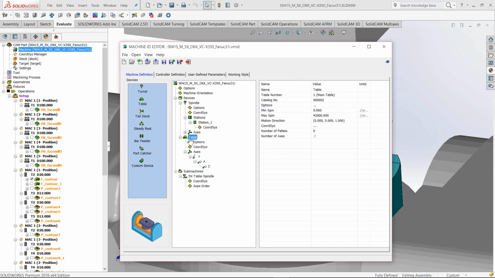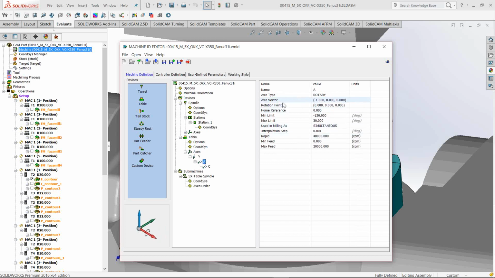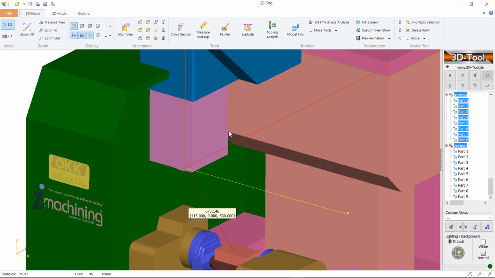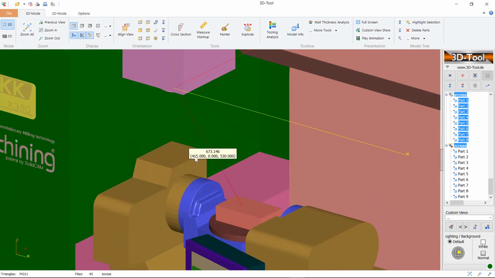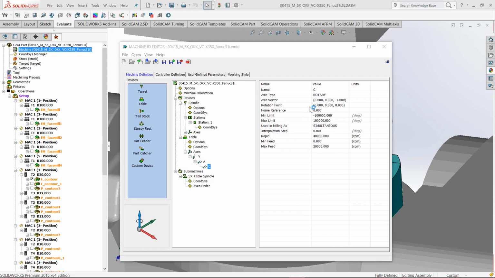Now, another thing has been changed regarding the A and C axis. My rotation point is not 0, 0, 0, and the C is not 0, 0, 0, but we have to calculate it. And where they are, you can use the same data here. For the A axis, it's just 530. Why? Because we don't need the X value, because the A axis is parallel to the X axis, right? And the X value really doesn't make any difference where you put it, okay?